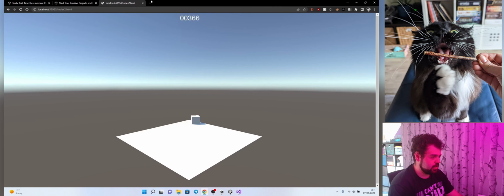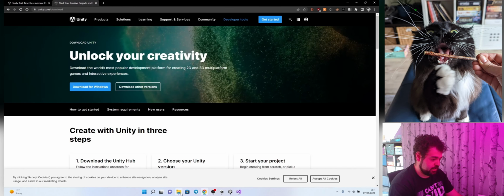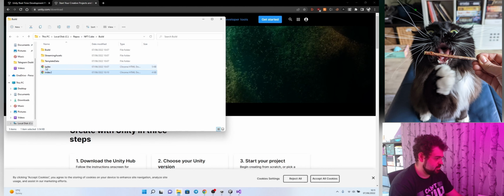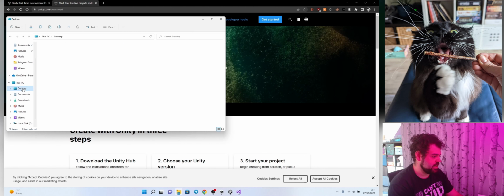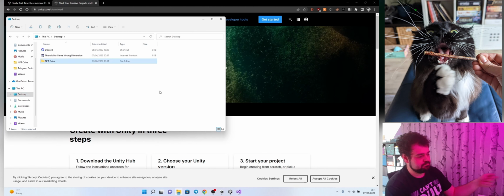First of all, let's move our final version of the game. The last step we need to do to finalize the game is to go in here, delete the original index, rename index2, the one we've modified, back to index, and the template data is completely useless to us, so we'll delete that too. And then rename this to, let's call it NFT Cube, because that's what the game's called. Copy that and put it somewhere else, like on our desktop, somewhere easy to access.